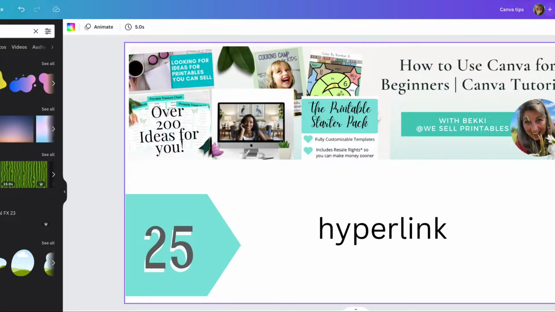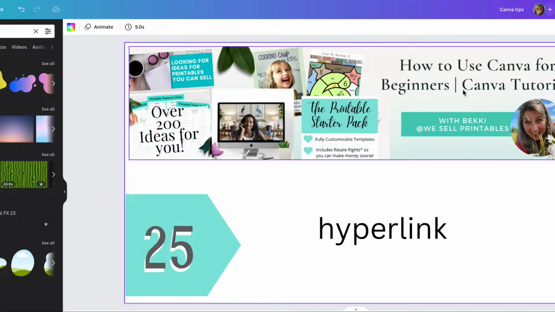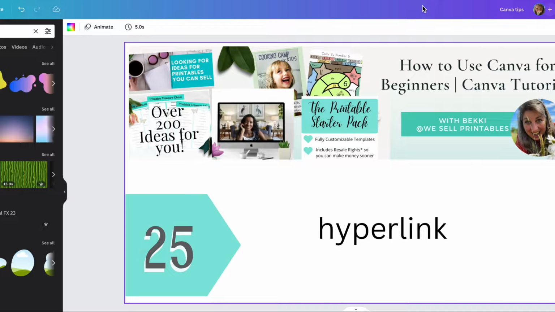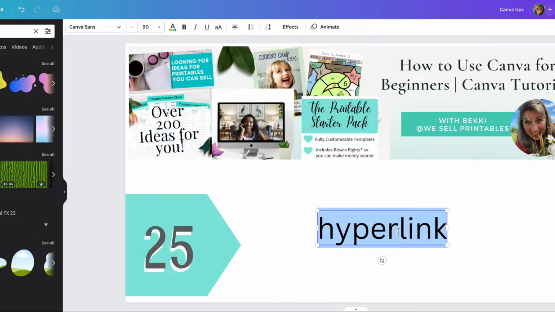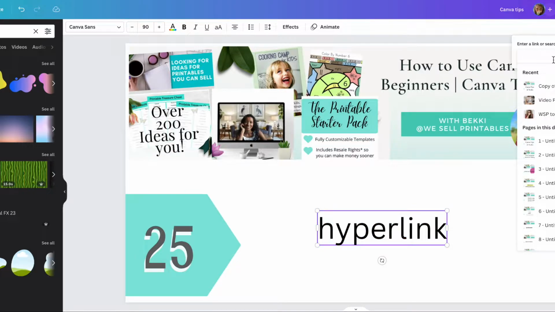Tip 25 is when you have text or elements in your design that you would like your customer or buyer or user to be able to click and then go to a website. The way that you do that is you simply double click on the text that you would like hyperlinked. You click on these little chain links right here, and then right here you would just paste in the URL of wherever you want your customer or buyer or reader to go.